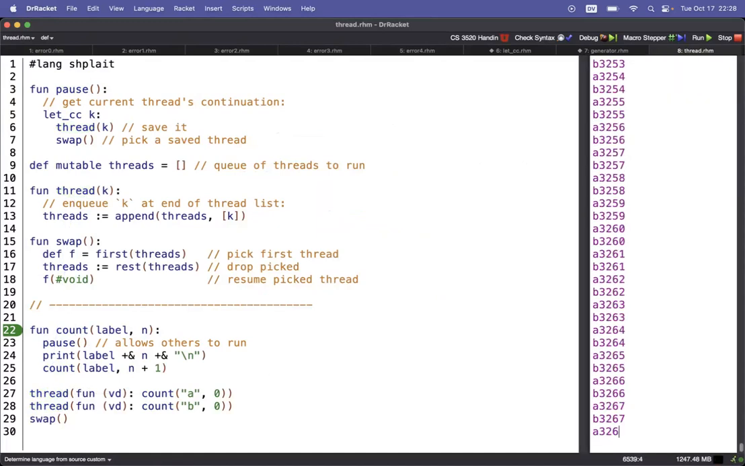Yes, they are hard at work. They're printing out lots of A's and B's. Okay, and the thing to notice is that these A's and B's are interleaved. The threads are taking turns even though we did no kind of scheduling over here on the user code. We just declared two threads and then said swap out to the first one.